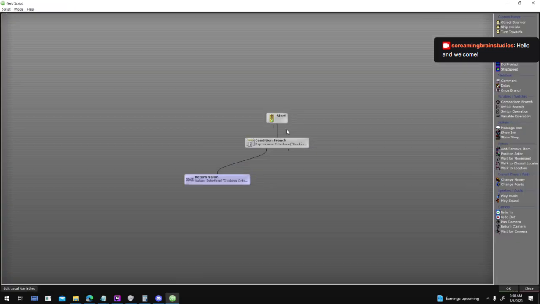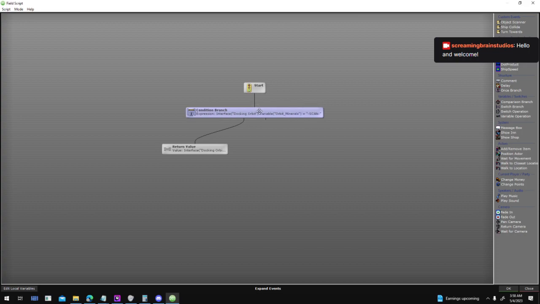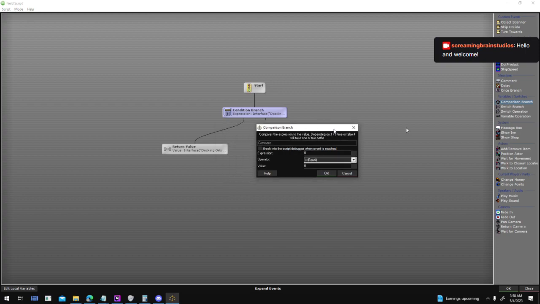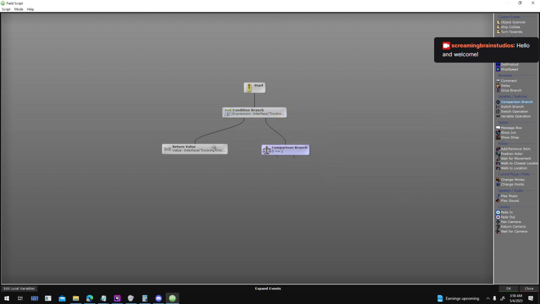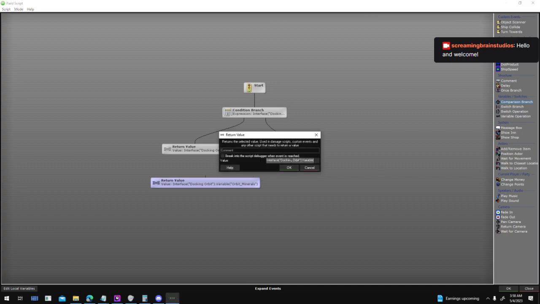This is just one way to do this. There's probably several different other ways to do this. If it's not equal to scan, it will be changed to a number. We just want to check to see what that number is. So you can use a comparison branch or condition branch, it doesn't matter. Comparison branch, if that number is less than or equal to 1, we're going to return the value 4.